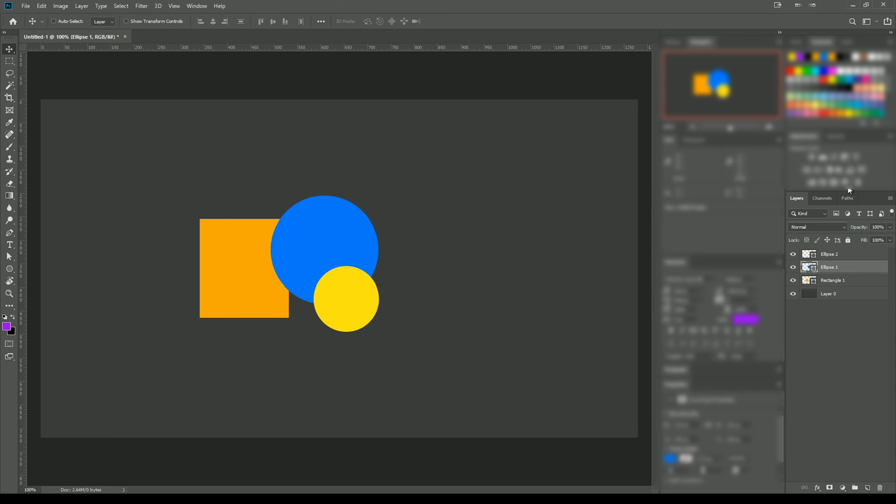Effectively, what's happening is you're looking from the top down. So we're seeing ellipse 2 first, then ellipse 1, then rectangle. And that's what we're seeing here. Ellipse 2 on top of ellipse 1 on top of the rectangle. If I change the order of ellipse 2 and ellipse 1, suddenly ellipse 1 is now the top. I'm seeing that as the topmost object.